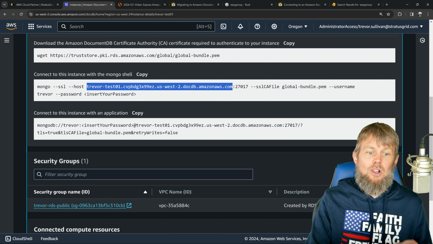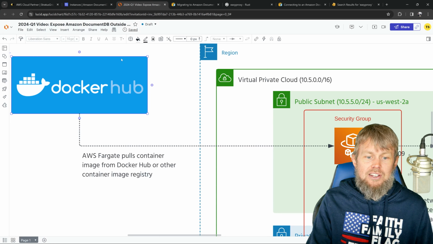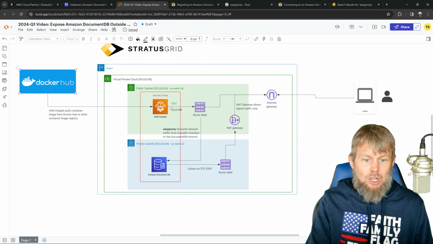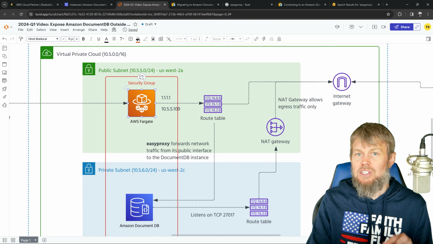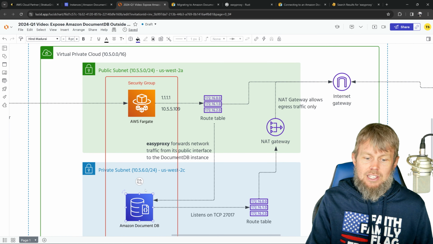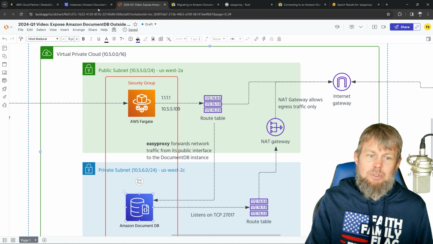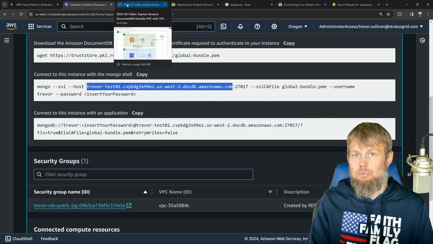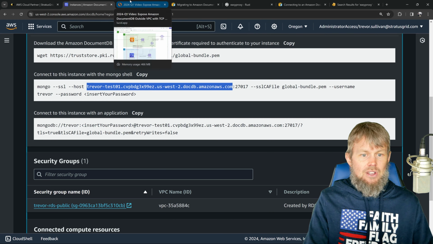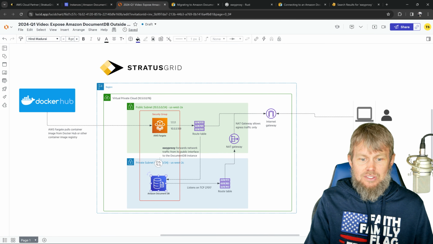I actually have to plug this in to the proxy container that's deployed into our VPC. And then because the proxy container is on the same VPC where this DocumentDB instance resides, I will be able to resolve that DNS name against the Amazon provided DNS servers and ultimately access the DocumentDB instance.